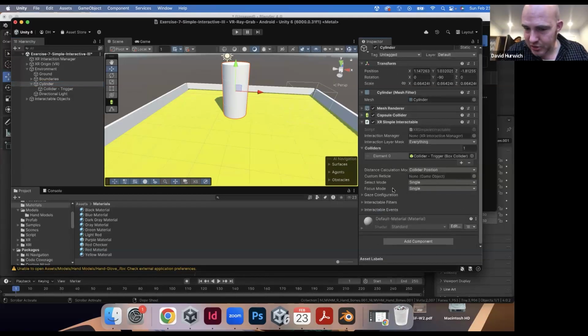So if you go under custom reticle, I'm going to use the prefab one that we built earlier, and I'm just going to drag that in. What happens is when the cursor hits this, it should turn into that custom reticle. So why don't you try that out, and I'll go into the headset in a second. You're going to see how that looks.